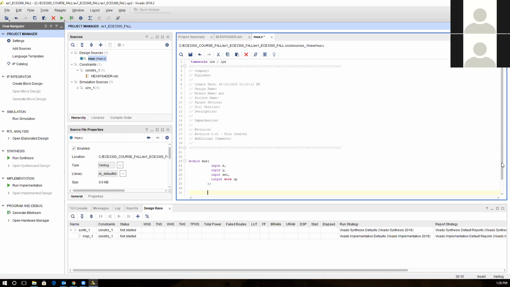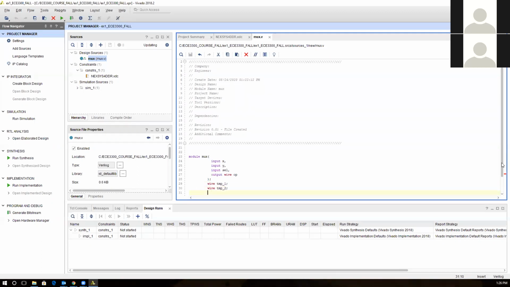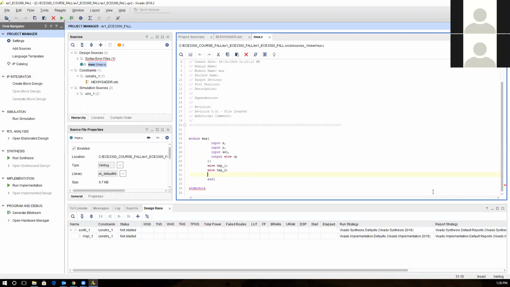So one way is to build using NAND or AND, right? Basically you can say, I have a wire, and this wire is called temp1. And I have another wire, called temp2. Why? Because normally, if I have a multiplexer, I have the first input ANDed with select, and the second input ANDed with not select. So I also need another wire. So I can say wire temp3.